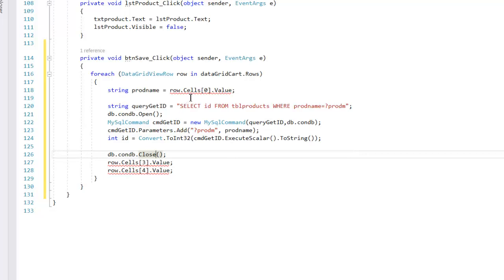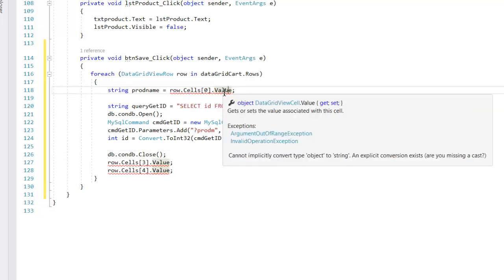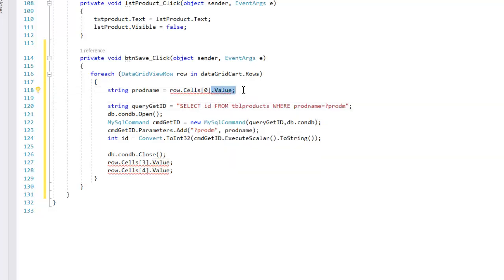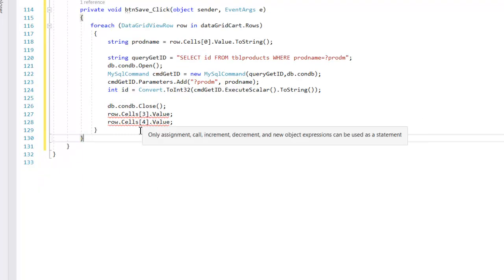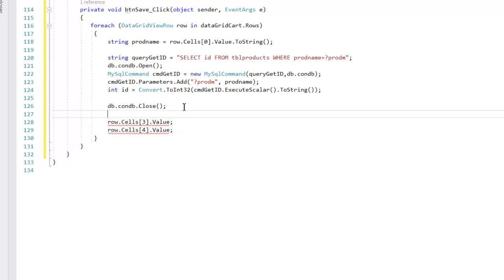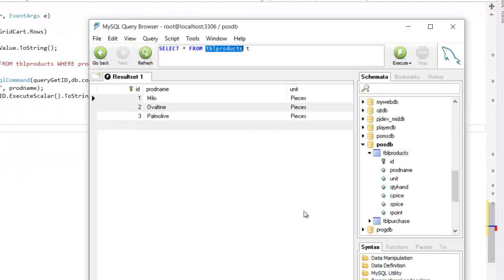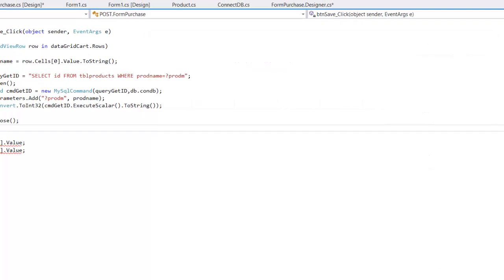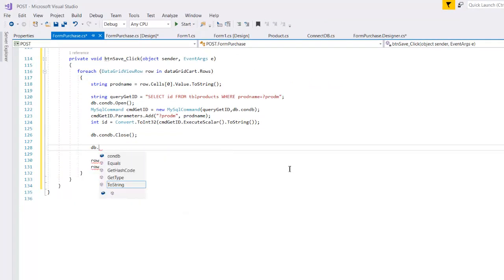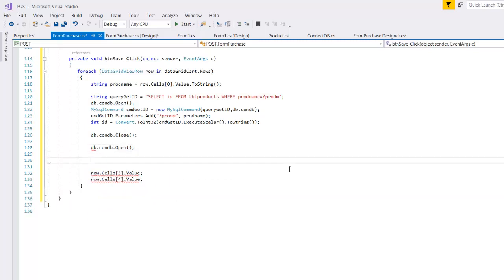Then what happened? Why did we get some error here? Cannot convert to object string. Cell dot value dot to string. Let's try. Okay. So we get the ID. Then we can now insert it to the TBL purchase table. So we'll be inserting the data from our grid view to this table. Okay, so we can open another connection, then we will just close it.